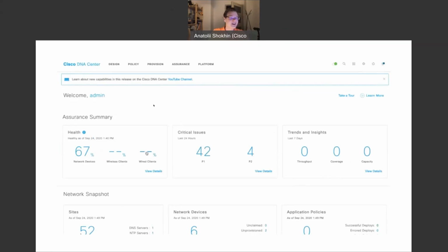So basically, this is how DNA Center looks. It's a single portal which provides information about the device health check, or overall their percentage, and critical issues in the last 24 hours. P1 is something business impacting. P2 is also critical, but less critical. Then the number of sites, network devices, and application policies are displayed here. So basically, this is your starting screen of all the information that is there, which provides you certain visibility.